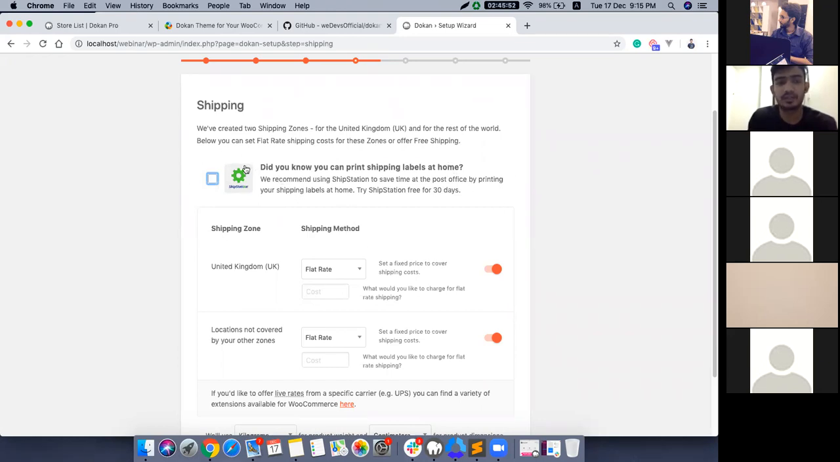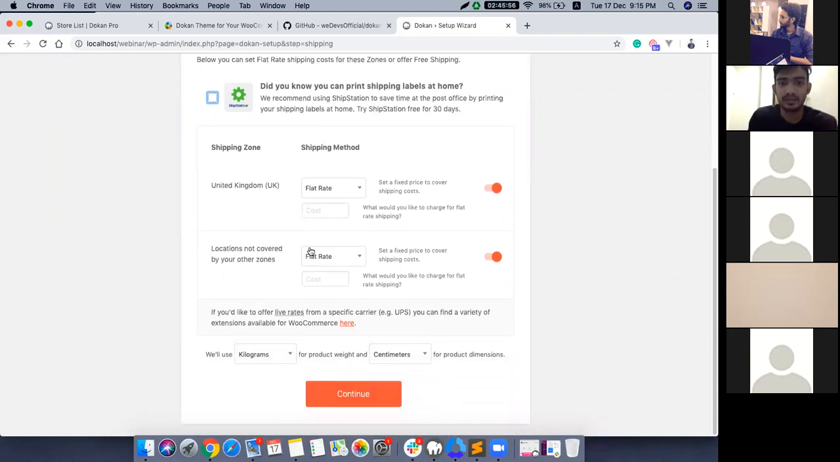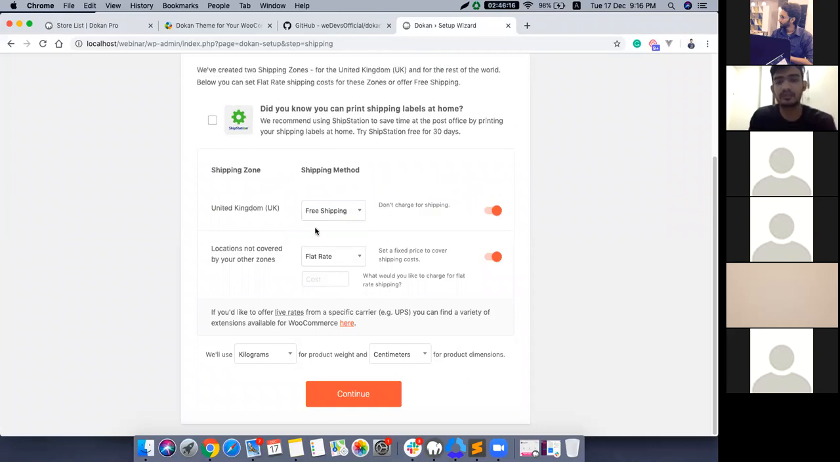So for the time being, we are going to skip this part. Now, with two options, obviously we can add more from the backend configuration, but for now we can keep it pretty basic: two options. The UK, because we have selected a UK-based location. So, for example, I'm going to offer free shipping for customers from the UK. And the locations that are not covered by other zones, I'm going to charge a flat rate of, let's say, $10.